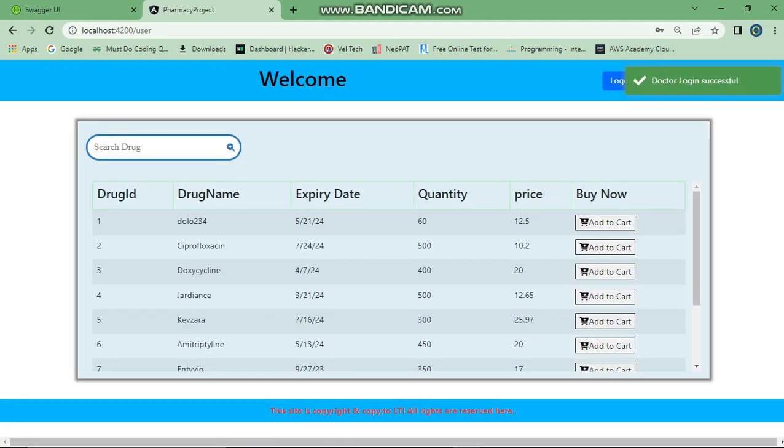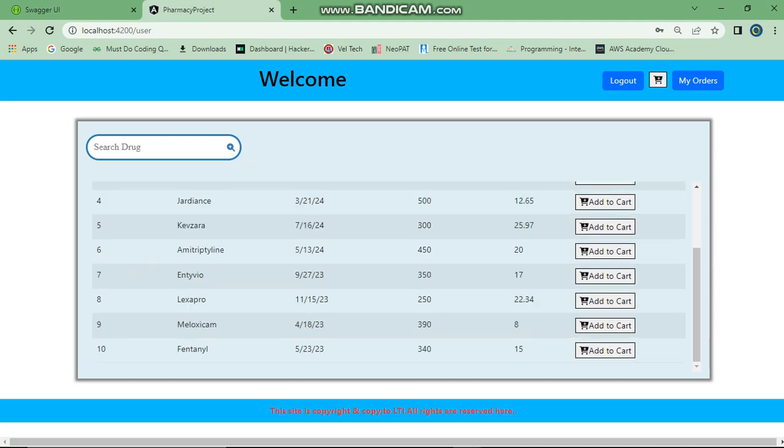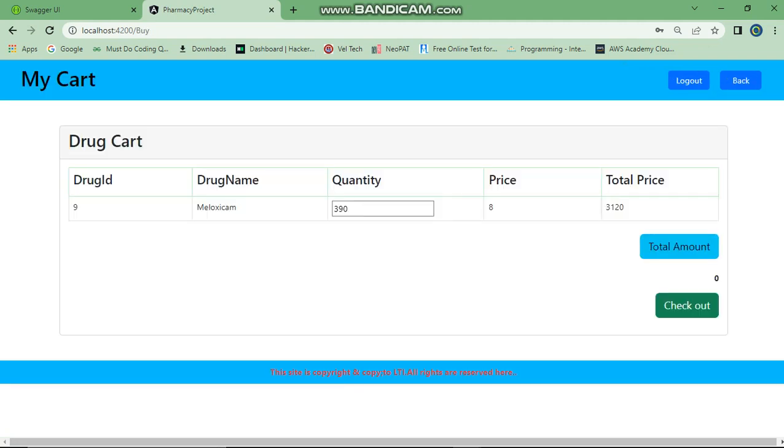Let me show. Whenever you log in as a doctor, you can be able to see all the available drugs with their expiry dates, quantities, price, etc. So if you want to, for example, let's say if you want to buy Meloxicam, so I'm gonna click this add to cart button. Then I'm going to my cart, and then I'm going to select how much I want, how much the quantity. Let's just say I want 30.